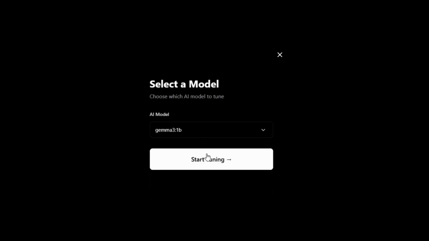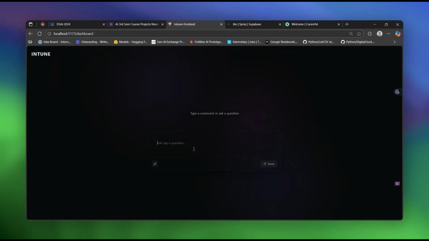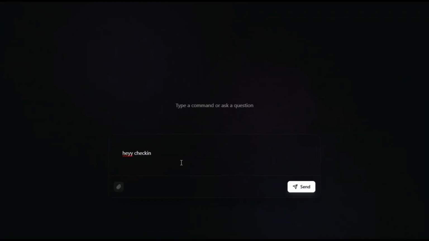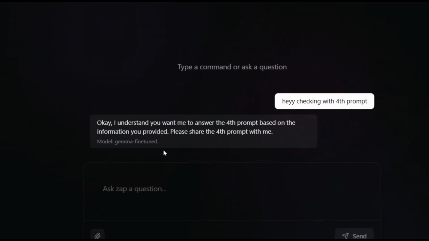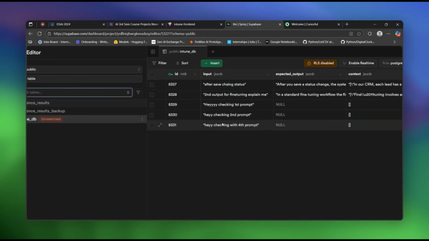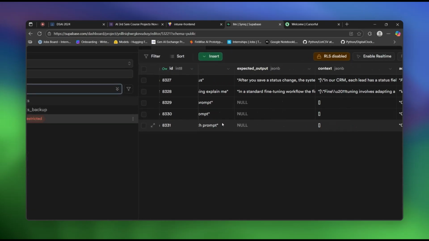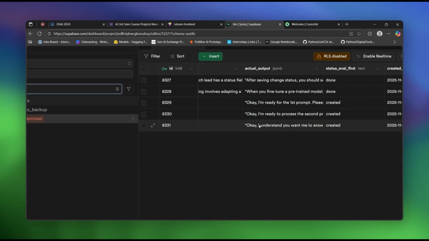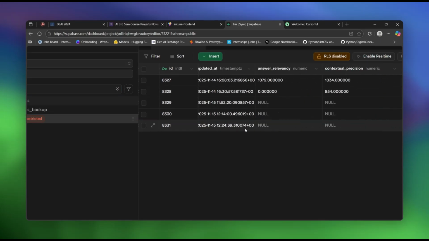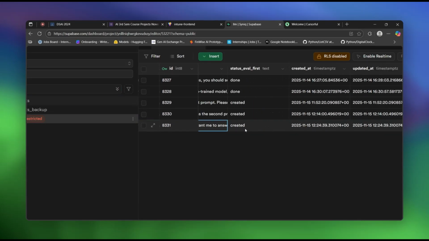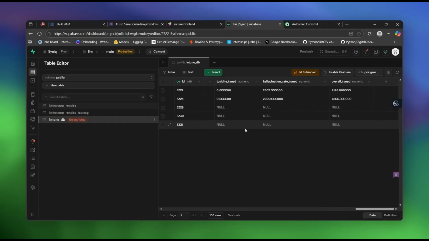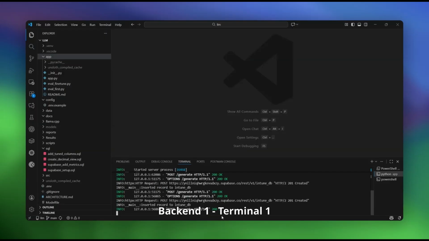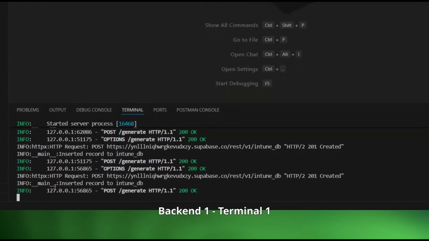This is the front end page of Intune where you can select the model. Currently, it only works for Gemma 1 billion, which is the student LLM that we aim to improve simply by using it. Users provide an input which then calls the backend. Backend calls the model and then returns the output. Both the input and output are then saved in the Supabase with status created. We need to keep this endpoint running, which gives us the output from the model.